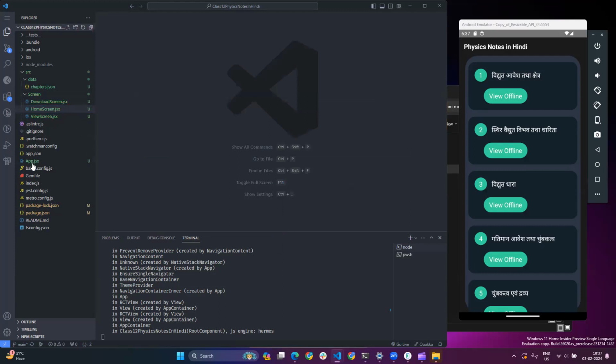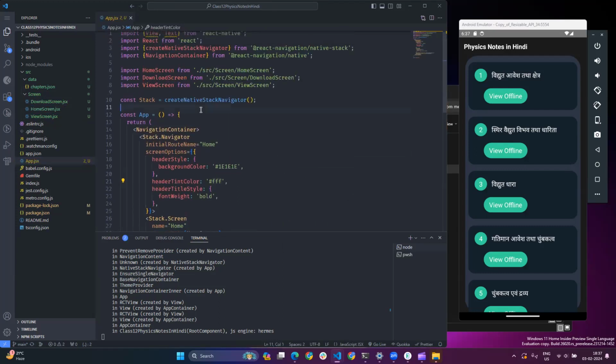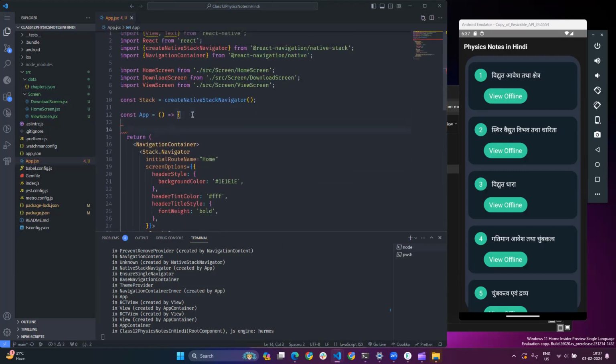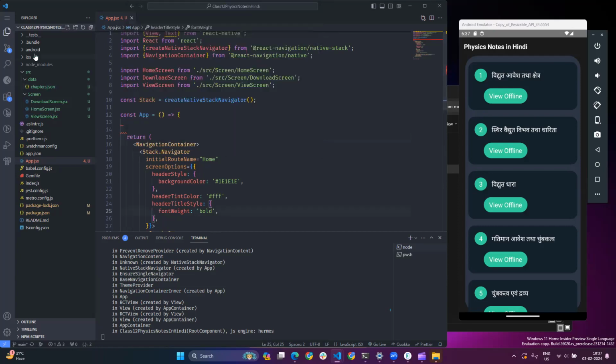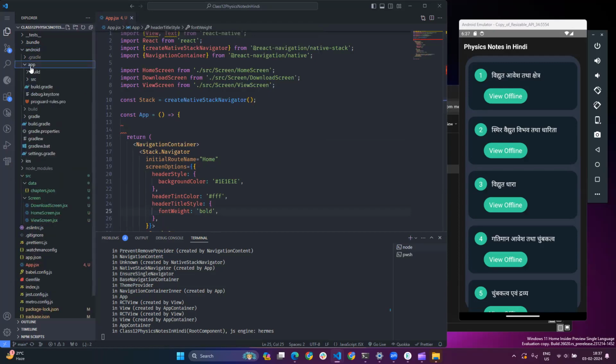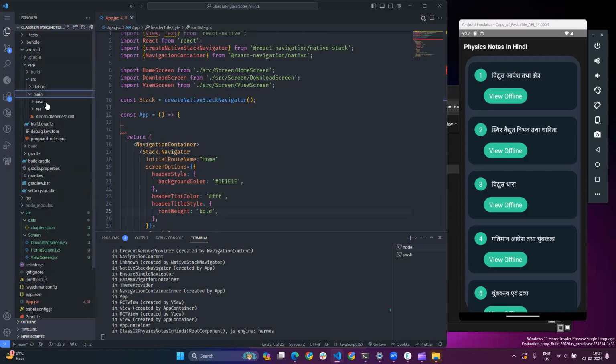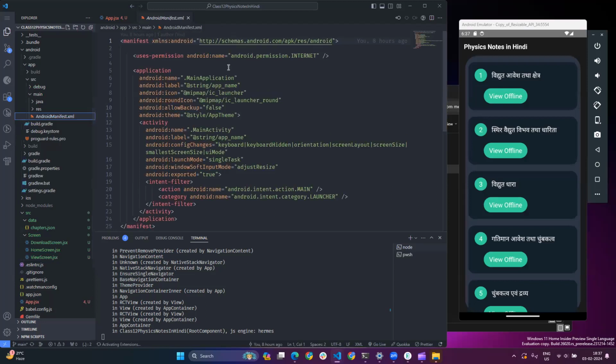Okay, let's go to the App.jsx, and we have to ask the user to allow the internal permission. So let's go to the AndroidManifest.xml. How can we get to the Android manifest? Just go to android, app, source, main, and we have a file called AndroidManifest.xml. We can add a permission like this.